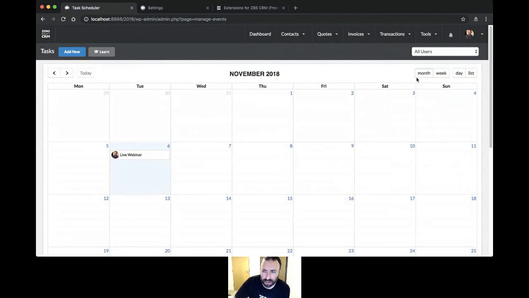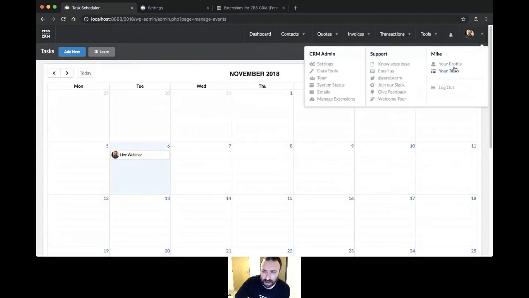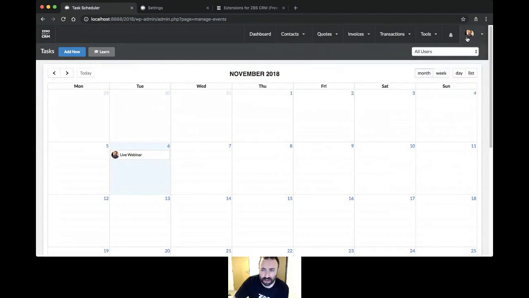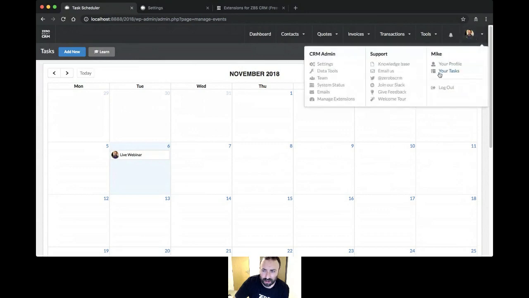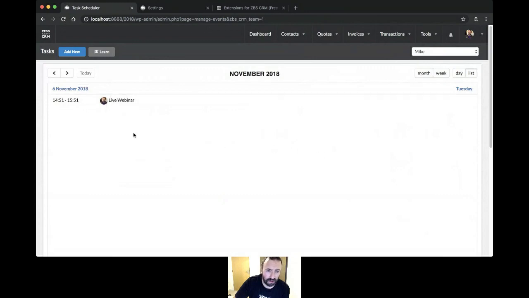So you've got different views on here, but also if you go under your little icon in the top corner, you'll see that your tasks come out. So when you click on your tasks, it'll show you just a list of things that you're doing in the period.